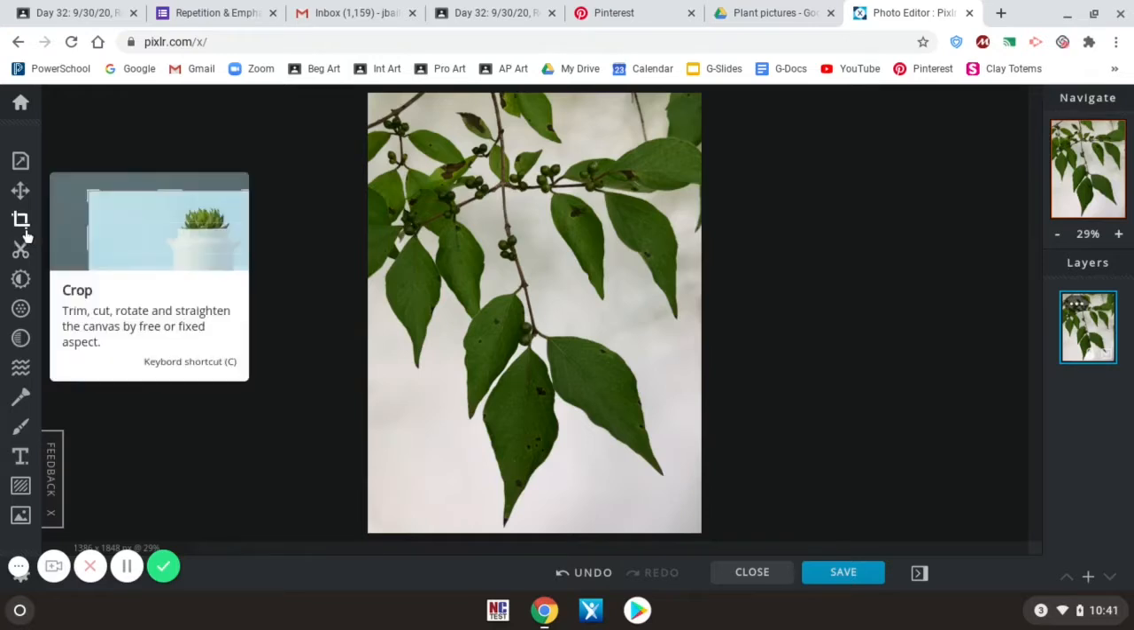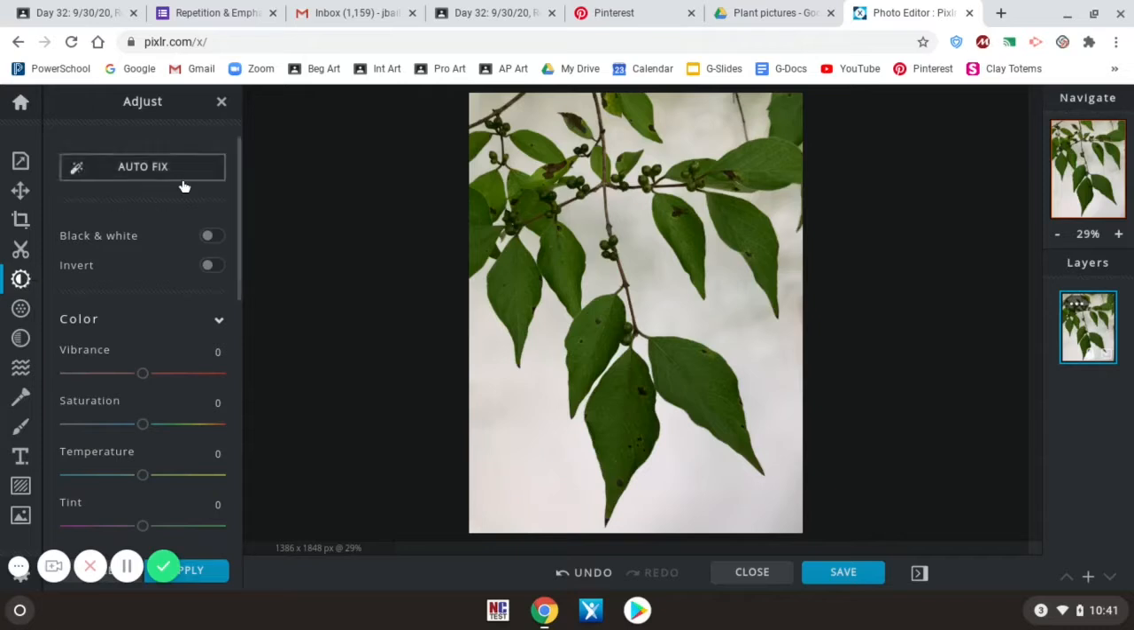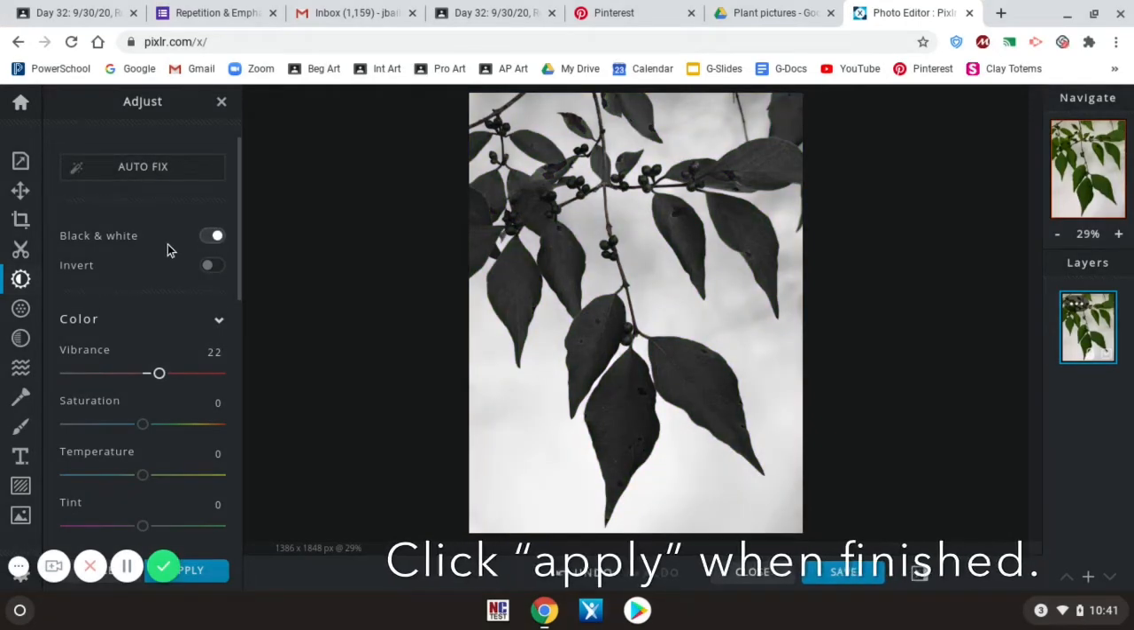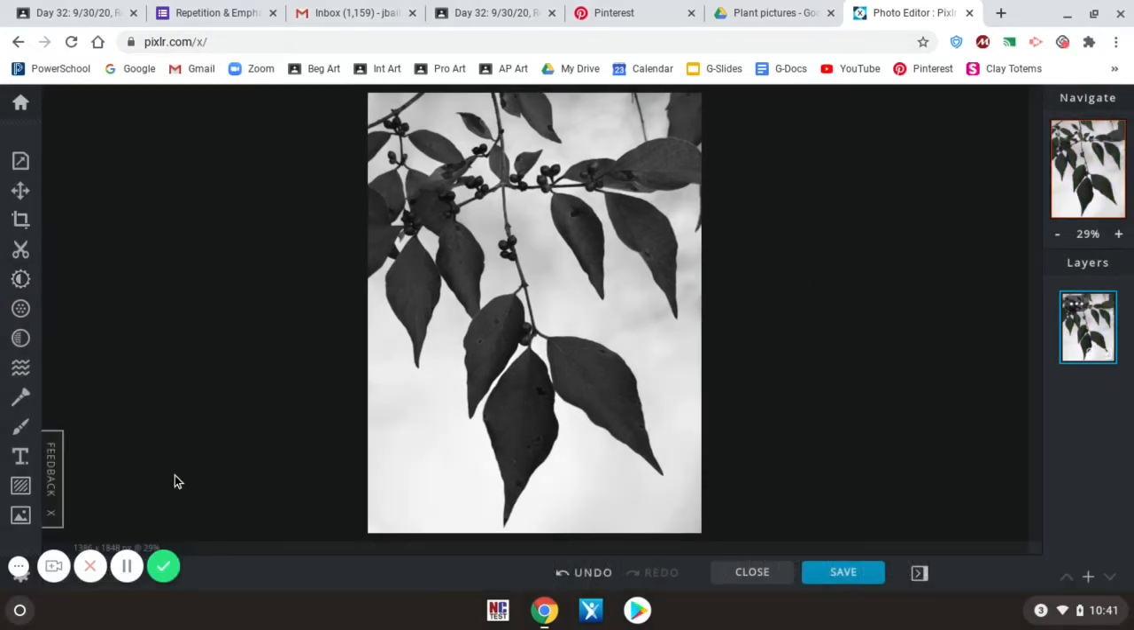And then you're going to navigate over to the left again and move down to the Adjust button. And here you're going to click two things: Auto Fix to automatically correct your image, and then turn on the black and white feature for your picture. This part's really important in order for the next step to work.